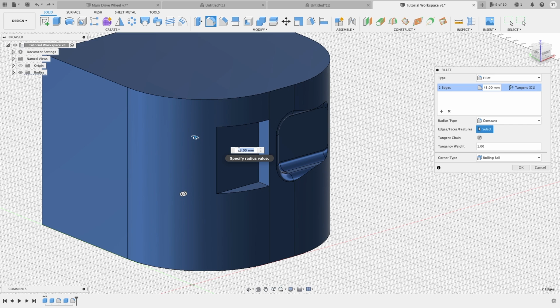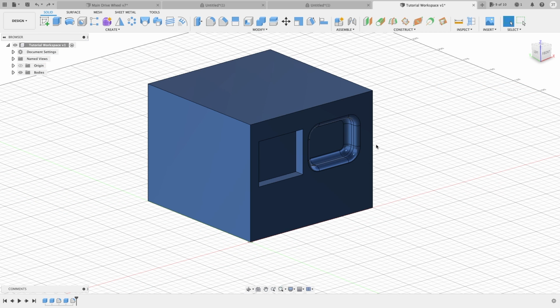Like I said, there's many more instances we can go into with this fillet, but in order to keep this video short, we're going to end this here.